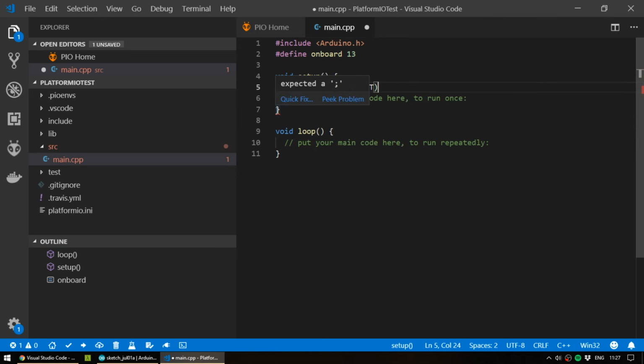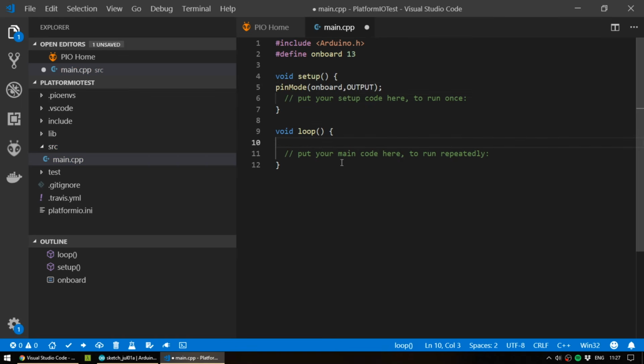So I'm just going to add that here. And already you can see why this is a much better experience than the Arduino IDE. Now let's set up the loop function.